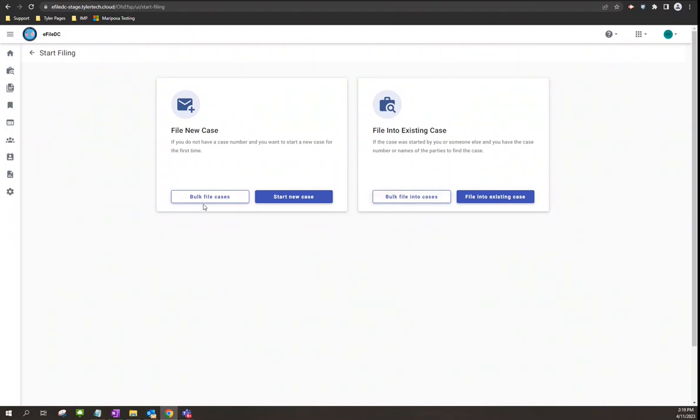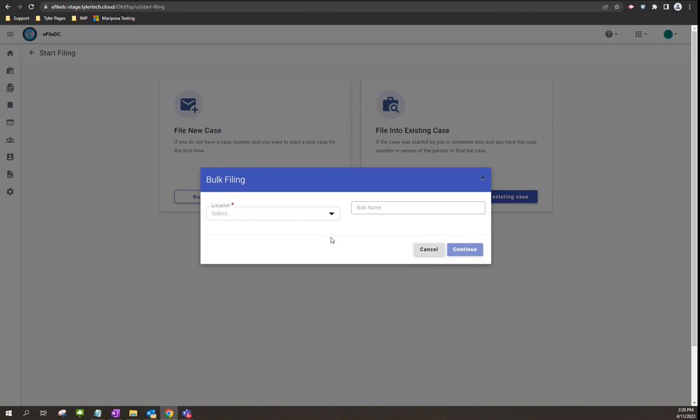You can also bulk file into new cases, but it will require you, just like with the initial case, to go through and make the selections for each one. So with that said, we'll click bulk file into cases. Just like with the subsequent filings, we'll have to select a location. And for this, we'll name the bulk filing. You can name it whatever you want, whatever your preference is. This is just for you to keep track of this specific bulk filing that you did.